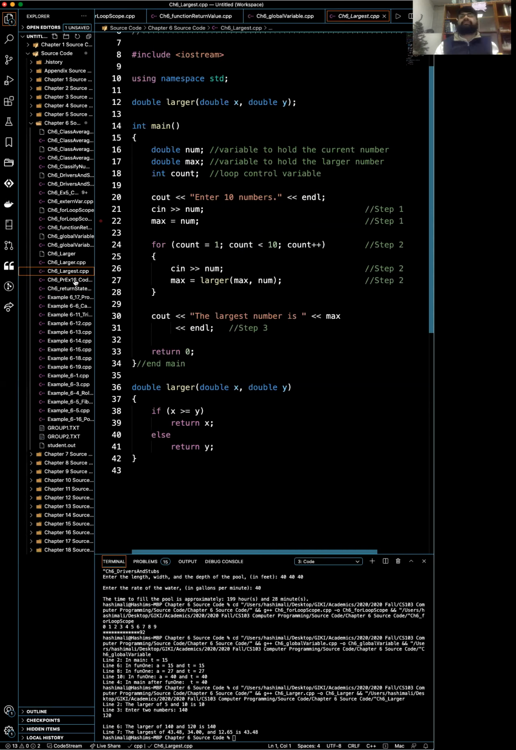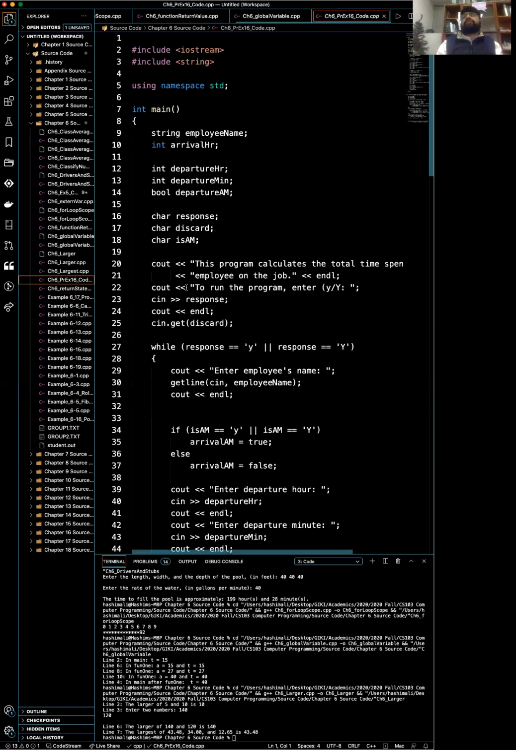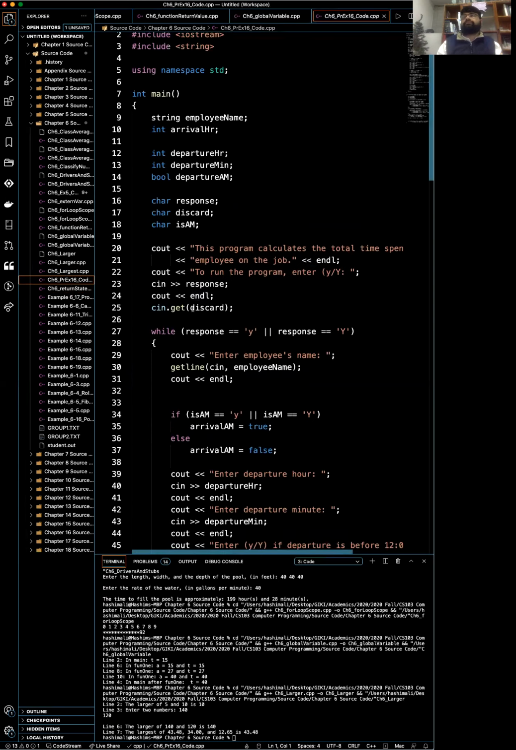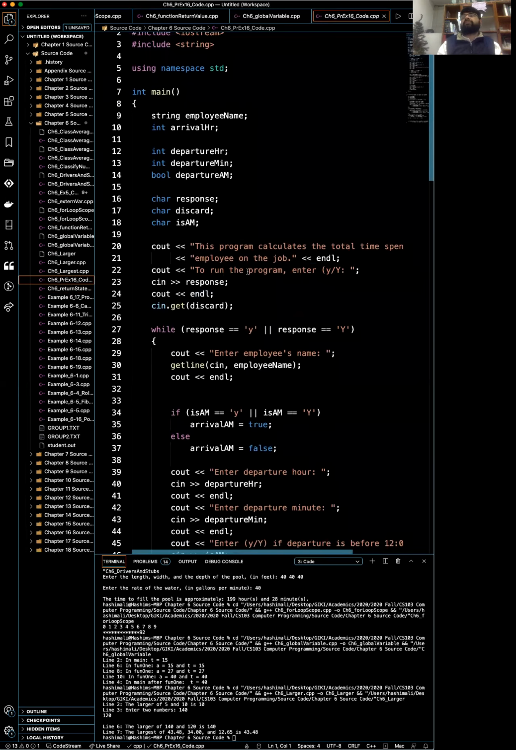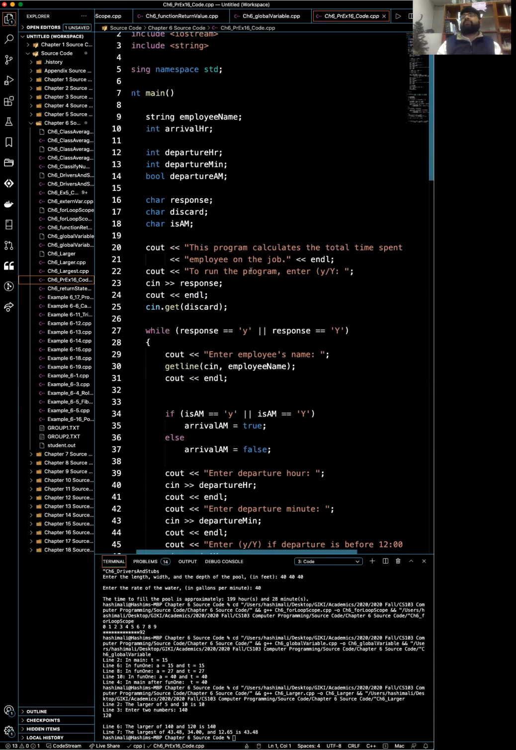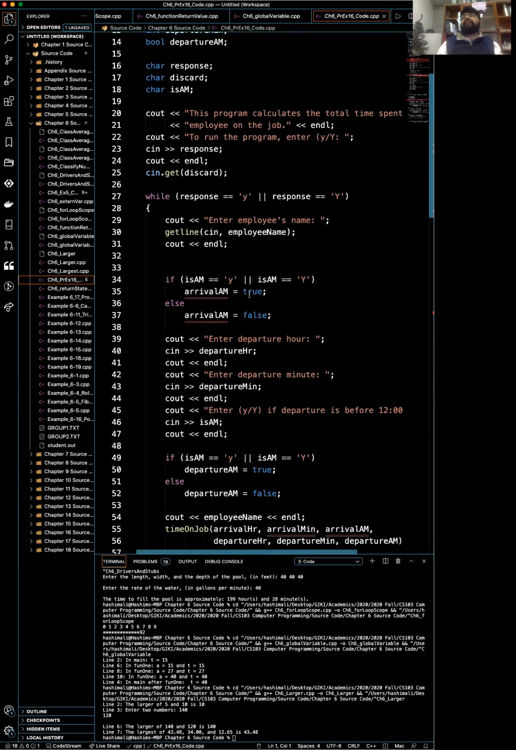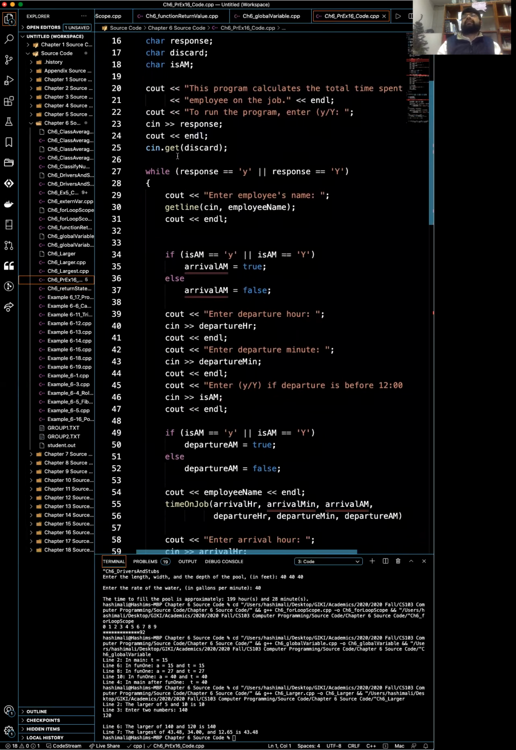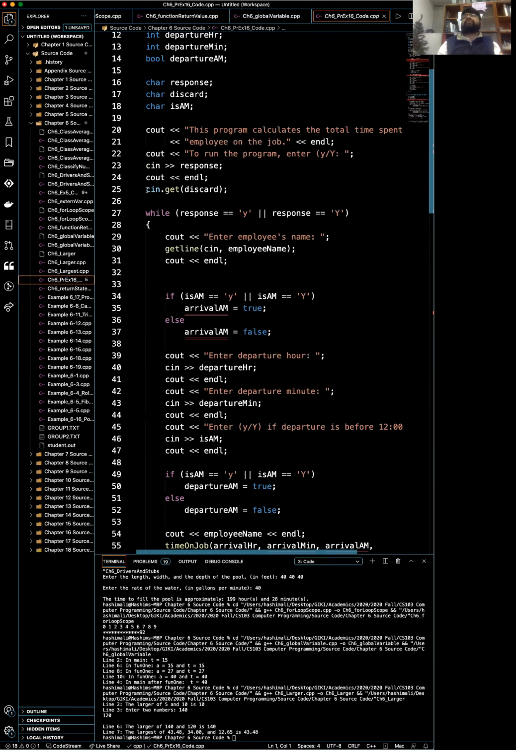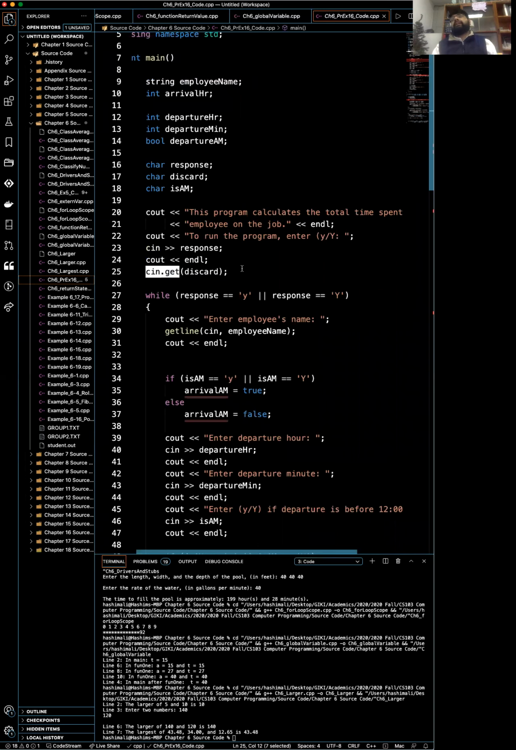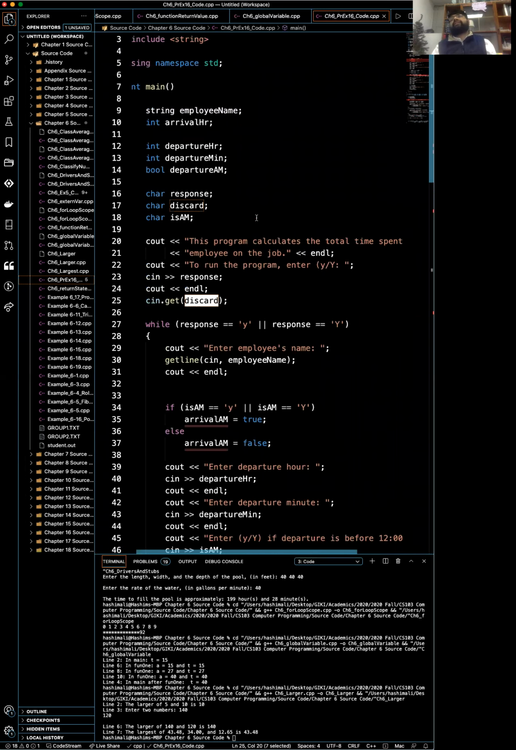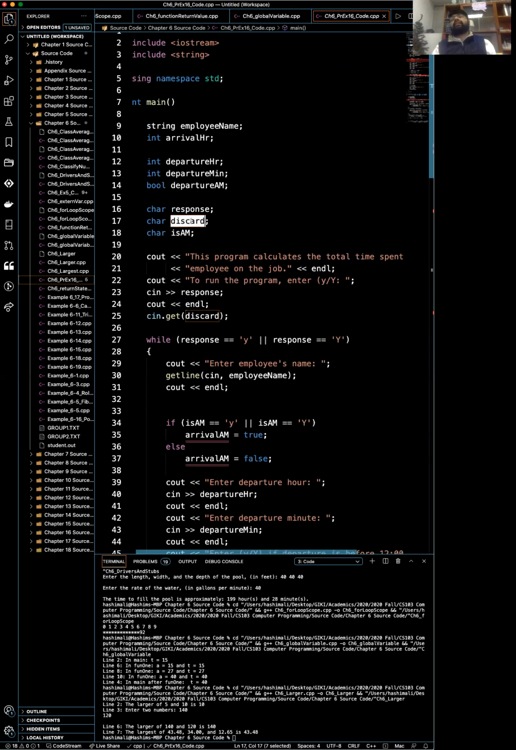So let's go to exercise 16. This formula calculates the total time spent by an employee on the job. To run the program, enter y. Okay, we do this if the response is y. And again here, cin.get. You know this function. This is basically from the input output functions. You might know this already. And you want to store it in discard, whatever it is, a character.